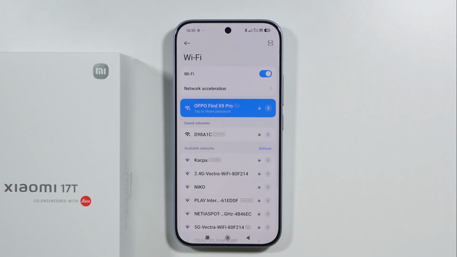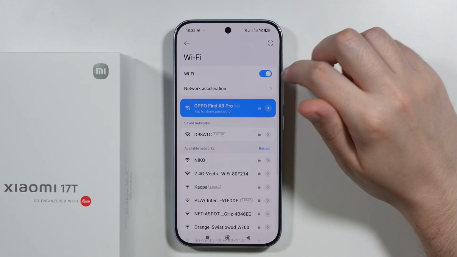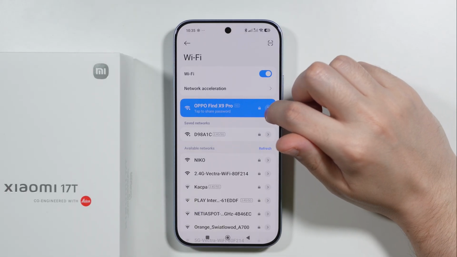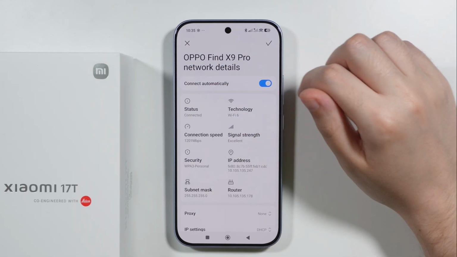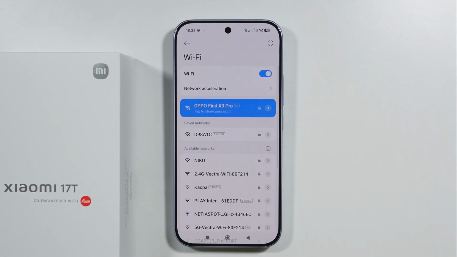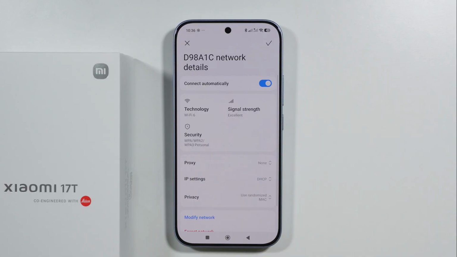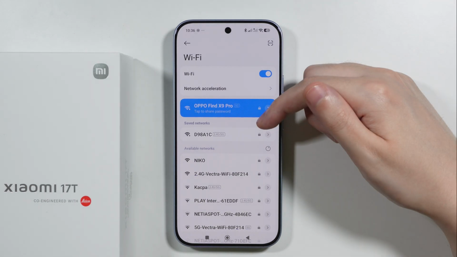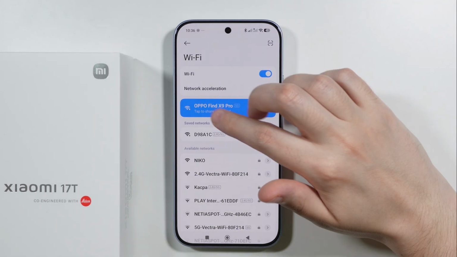Besides that, if you get, for example, disconnected quite often, and then your phone doesn't want to reconnect to that network that you want to use, then you can go to the details of the network by tapping on this arrow on the right side, and then over here we have connect automatically. You want to make sure that this option is enabled. And if you have multiple different Wi-Fi networks available at your home, and then your phone switches to one or another, you might want to go to the details of that other network, and you might want to disable the connect automatically option.